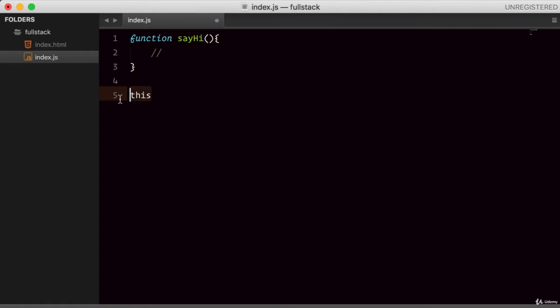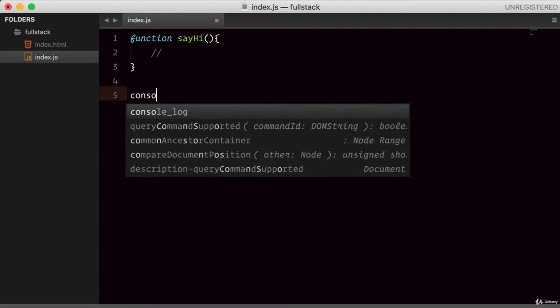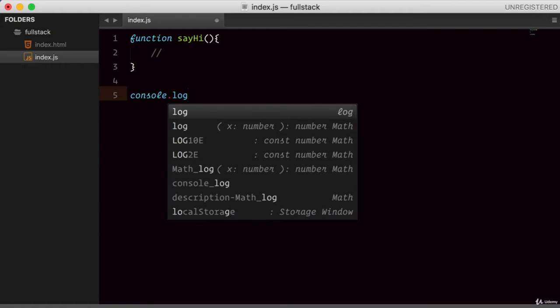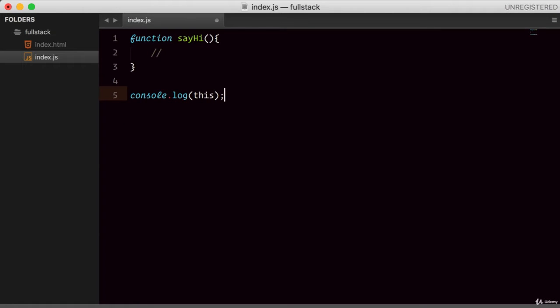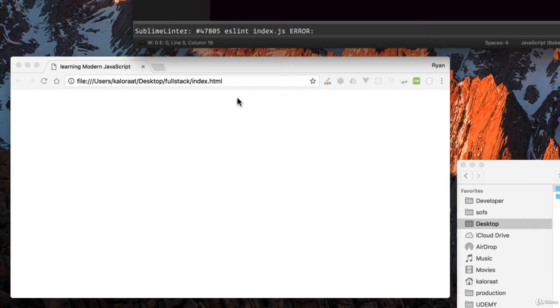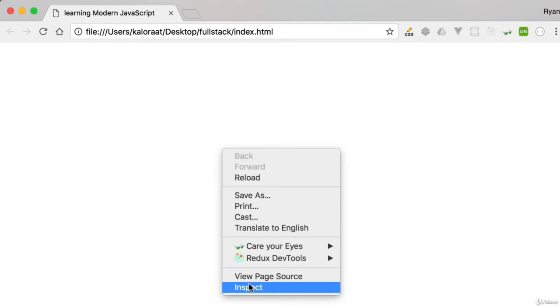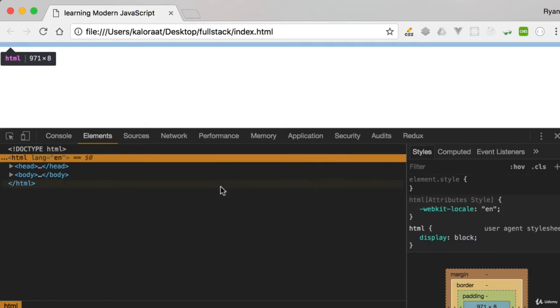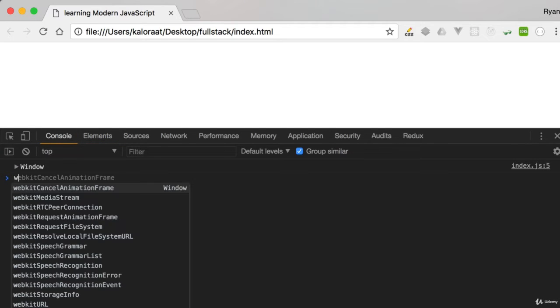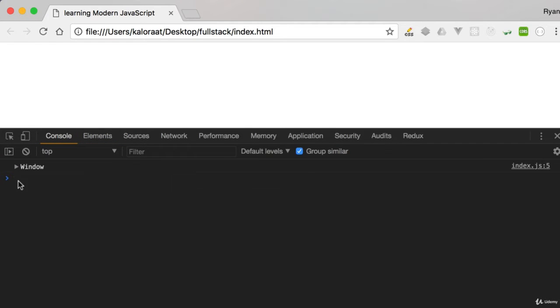To prove this to you, what we can do is we can simply console log this. Okay, so this is a special keyword. So when we console log this, we are referring to the enclosing context, which is the window object. So let's go and have a look at this. Let me open up the developer tool. As you can see, we are console logging this, which refers to the window object.